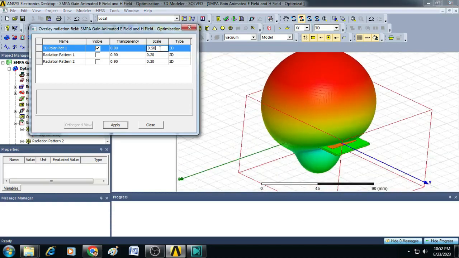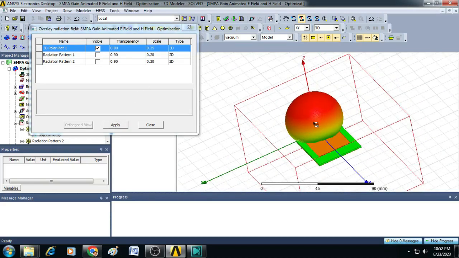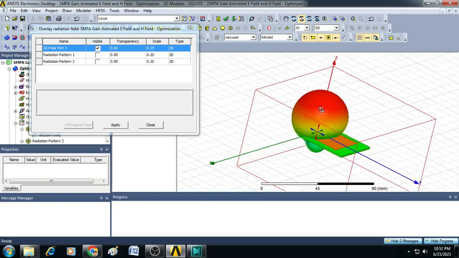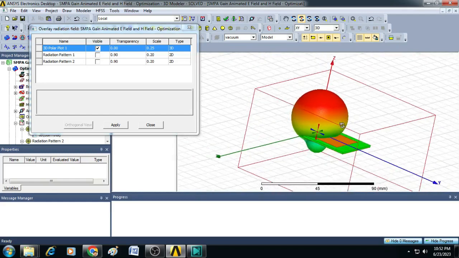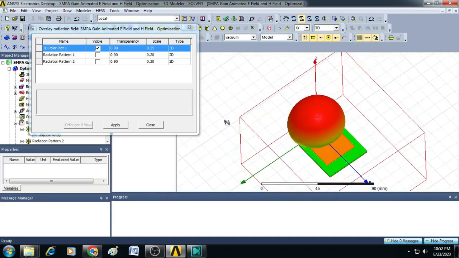Here you can scale it to view properly. So to do that, what I do, I'll just instead of 0.5, I will enter 0.25 and apply. You can see now this is much better compared to the previous one. Okay, so it shows the radiation pattern is overlapped on the antenna model.